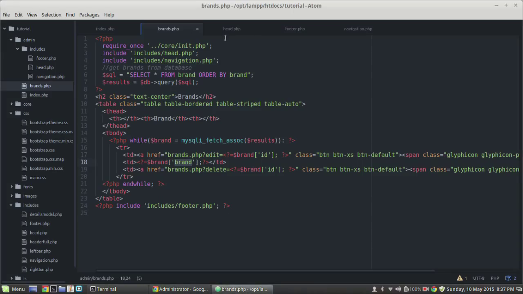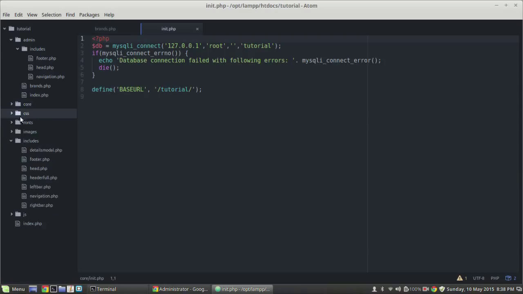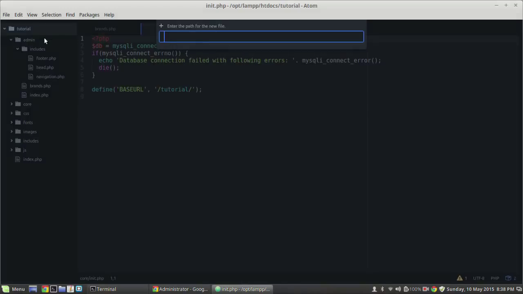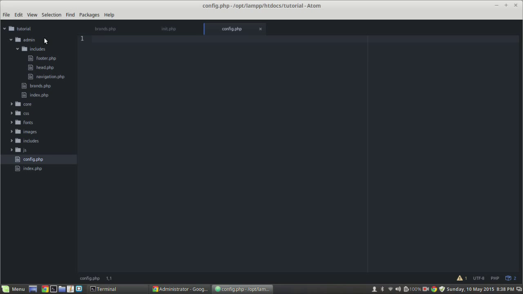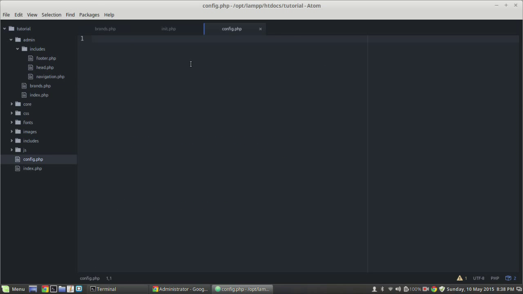So one thing that I want to do here is let's just go ahead and close all of this. We'll just leave open our brands, and we will also open our core init.php file, and let's create a new file in the main directory of our project, and we're just going to call that config.php. I'll show you why we're doing that in a minute.